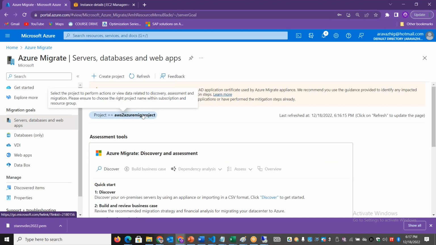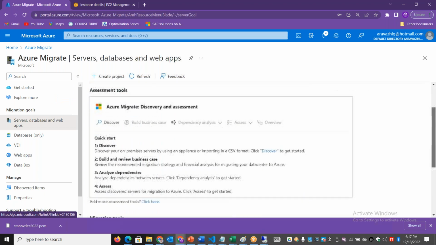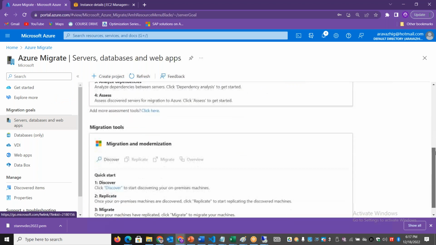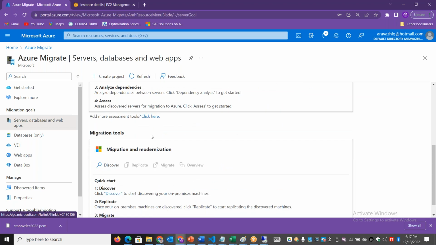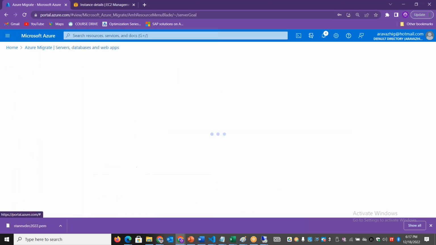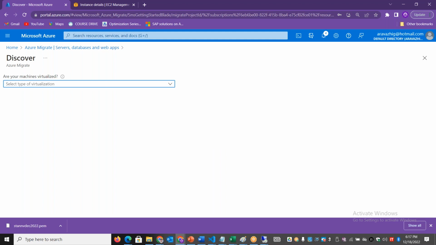So here you have to select the correct project, and first it will ask us to do the discovery and the assessment. Okay, then only it will give us the option for replication. Let's click on the discover option, and then it asks, are your machines virtualized? It is asking us the question. Okay, I will say yes, with VMware or Hyper-V.